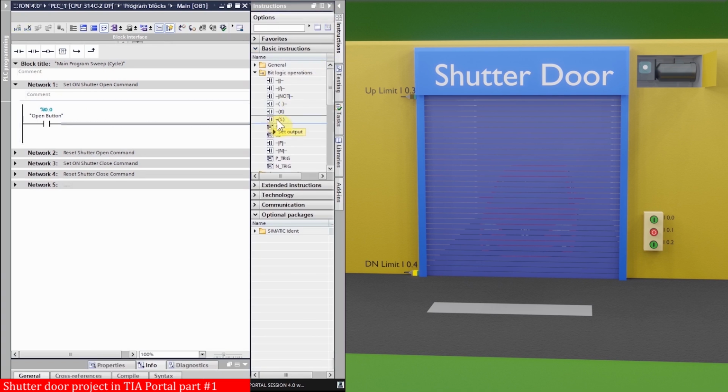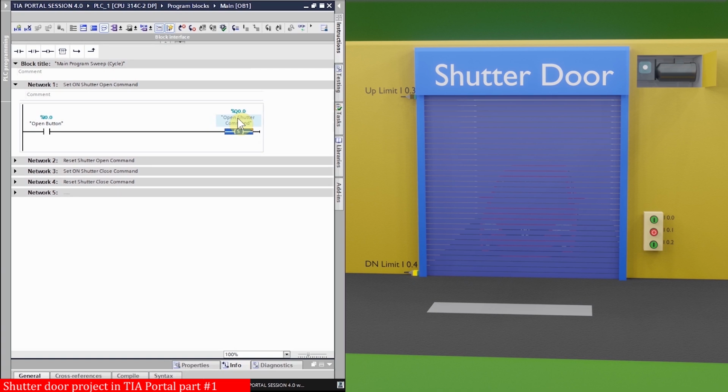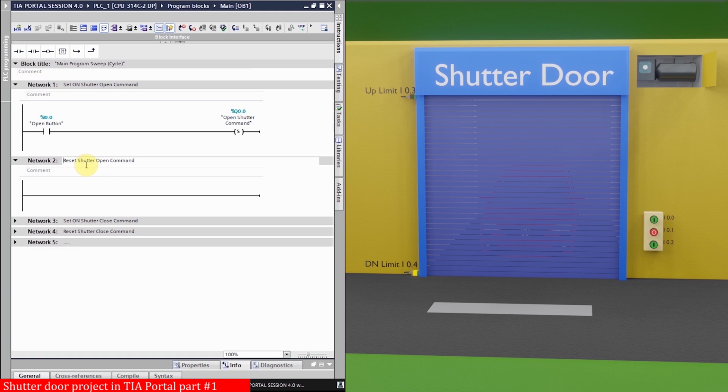To set on our output, we will use this command set output. So we will drag and drop this command onto the ladder logic, and here we will mention Q0.0. So the logic is simple. Whenever we press the open button I0.0, it will set on our output Q0.0 and the shutter will start to open. In the network number 2, we will write the logic to reset this command.